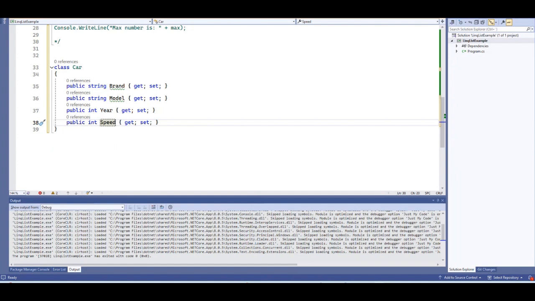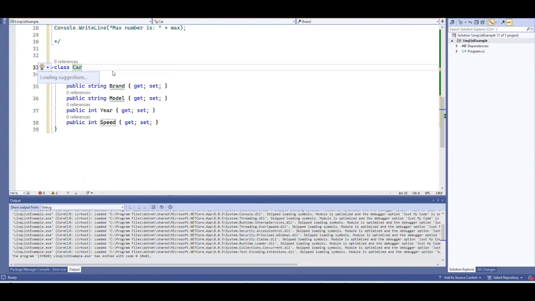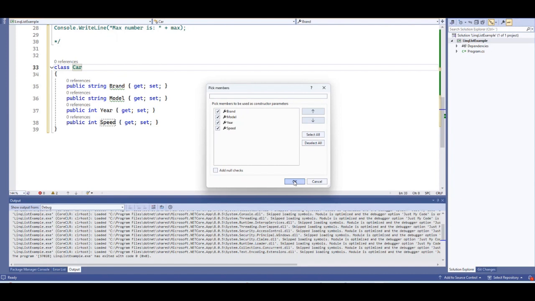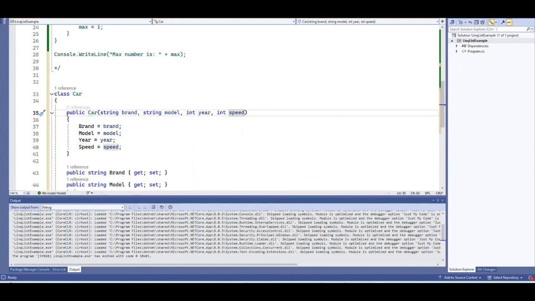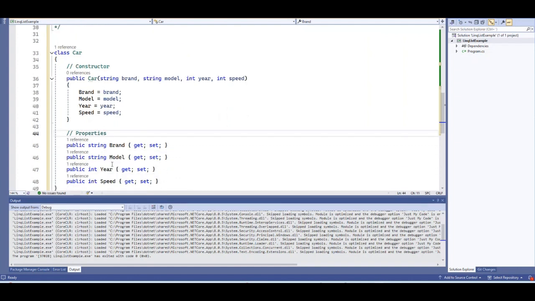Yes, it is my Car class. And now let's create the constructor. Right-click on the class name and choose Generate Constructor. Yes, I'm going to use all four properties in my constructor. Click OK. Now it is ready, the constructor is here. And another one is properties, as we discussed.